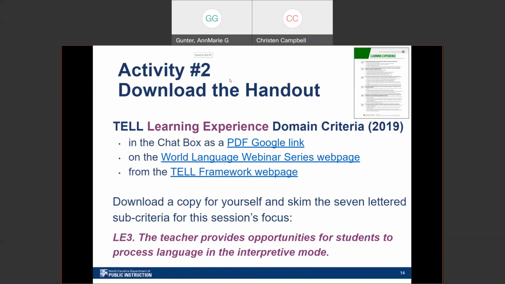All right, I hope you've had a chance to click on one of the links and find a copy of the Learning Experience Domain Criteria and download it for yourself. Maybe saving it onto your desktop, maybe doing old school and printing it out, but just having it handy so that we can really look at it. And you'll have a copy for yourself to reflect on as we go through and also use later as you need to.